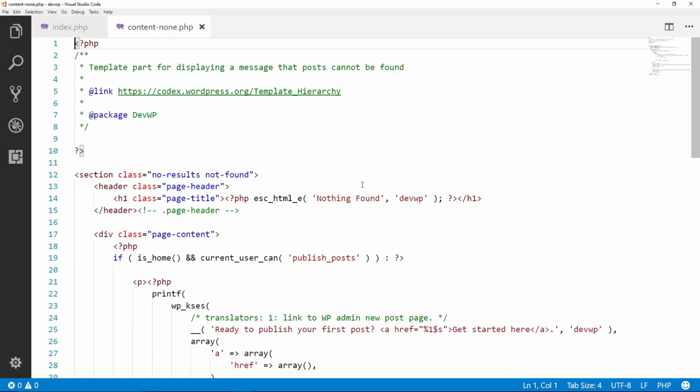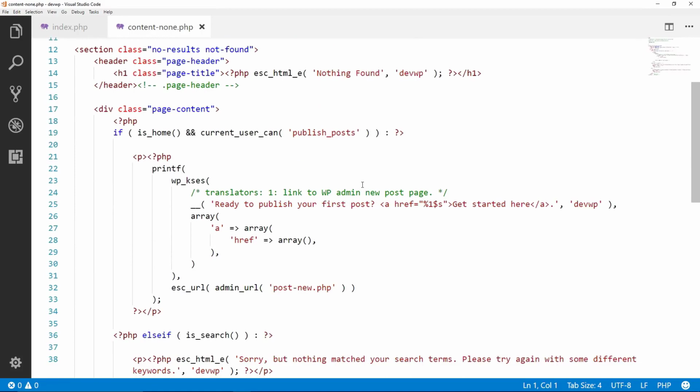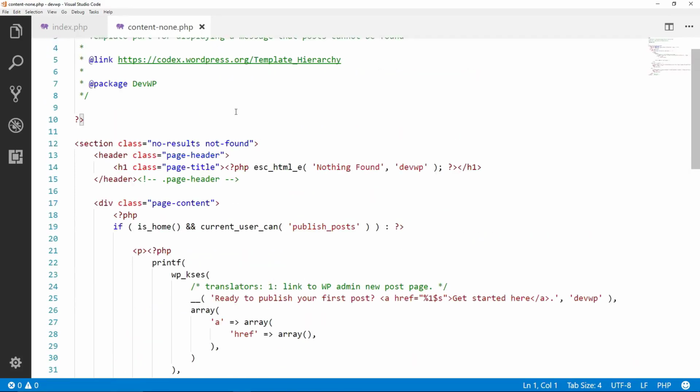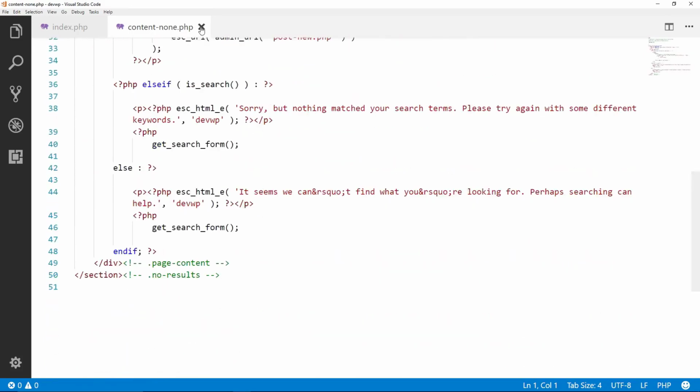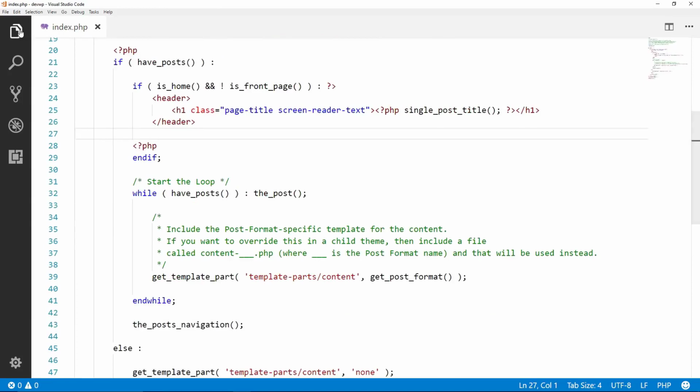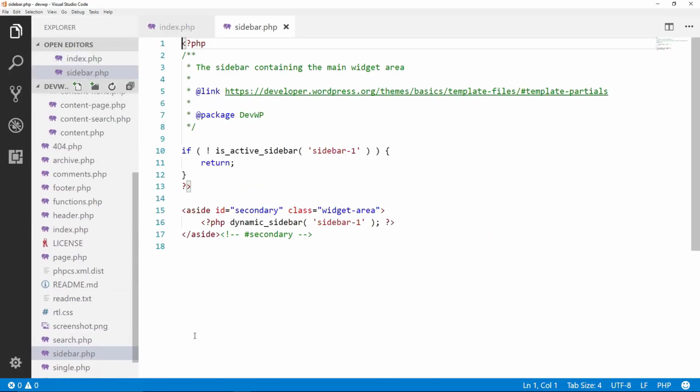And then this is for if there is no content on that actual page. And this is for if there's no results found. Alright, make sure everything's saved. Let's go over here now to our sidebar.php. Remember we changed the name of the sidebar to right. Sidebar. Copy that. Right there. Alright, so we should be good there.